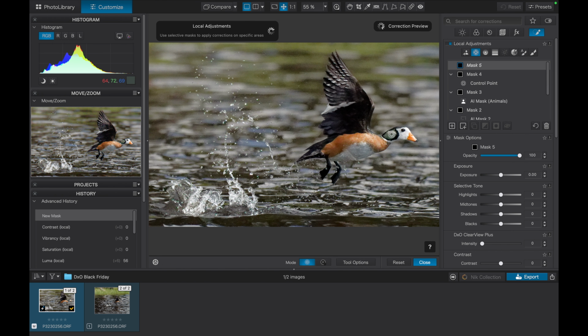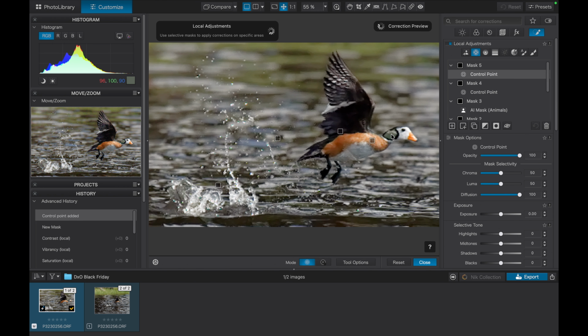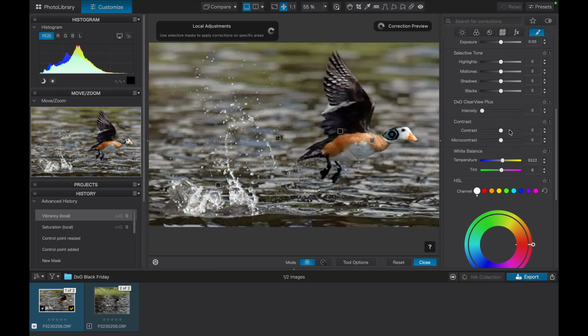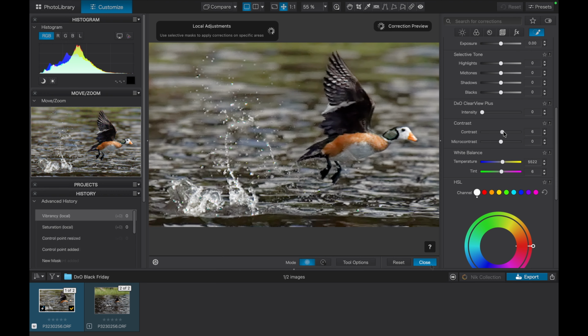In that new step, I'm going to repeat what I did, put down a control point on the green of the pygmy goose, up the saturation slightly, a bit more vibrancy, and just a bit more contrast.